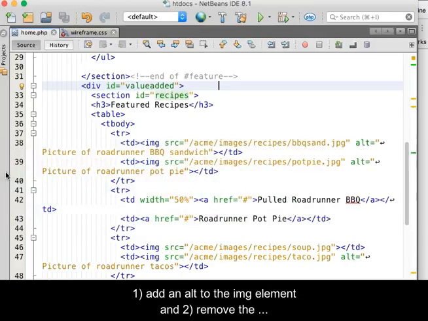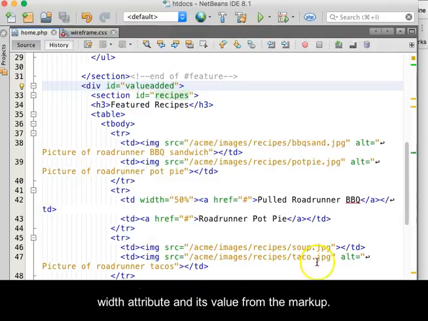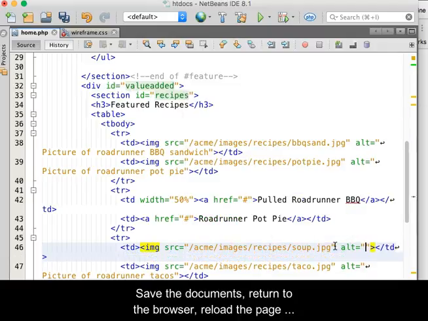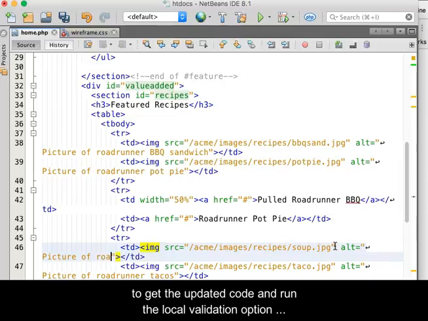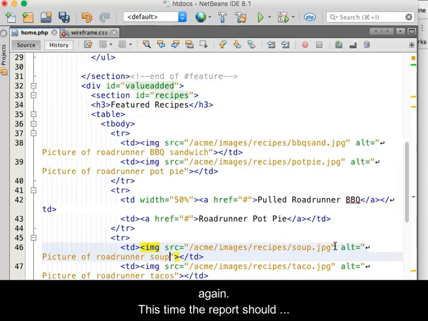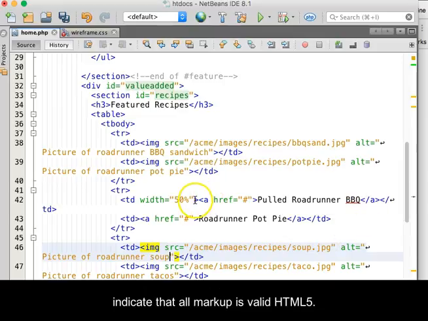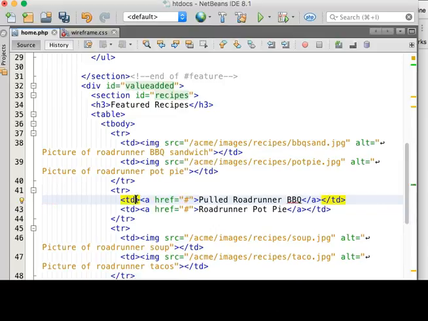First, add an alt attribute to the image element, and second, remove the width attribute and its value from the markup. Save the document. Return to the browser, reload the web page to get the updated code, and then run the local validation option again. This time the report should indicate that all markup is valid HTML5.